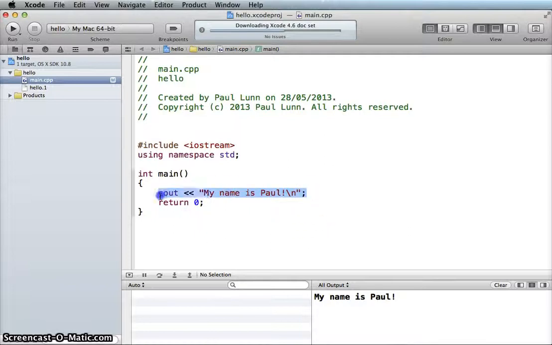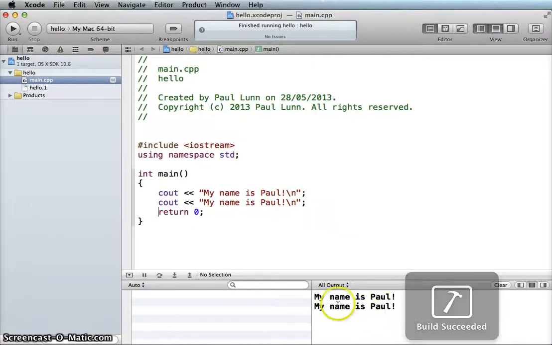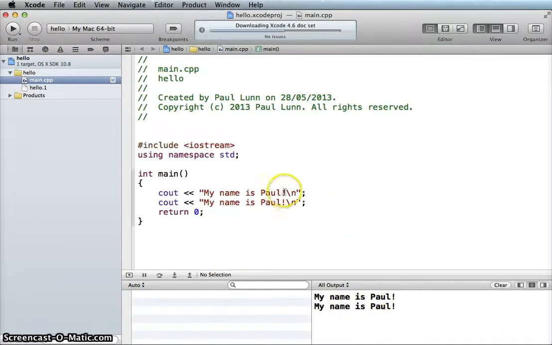So if I add several of these commands, so if I do just a cut and a paste, and then run this, now I've got my name is Paul has gone onto the screen. So what this character here would do is this starts a new line on the output. So that's there.